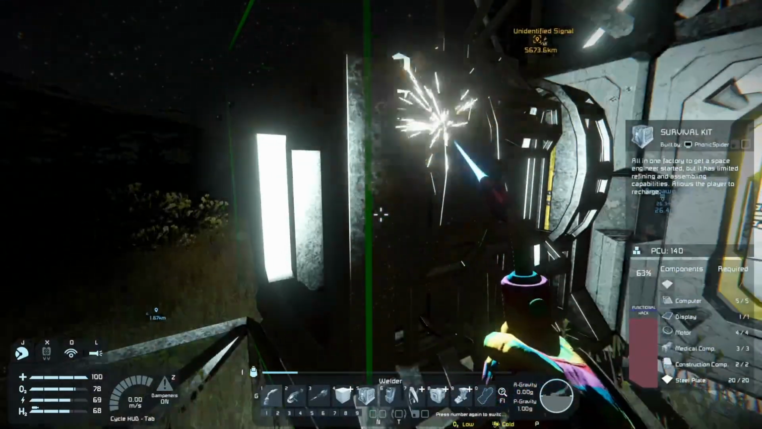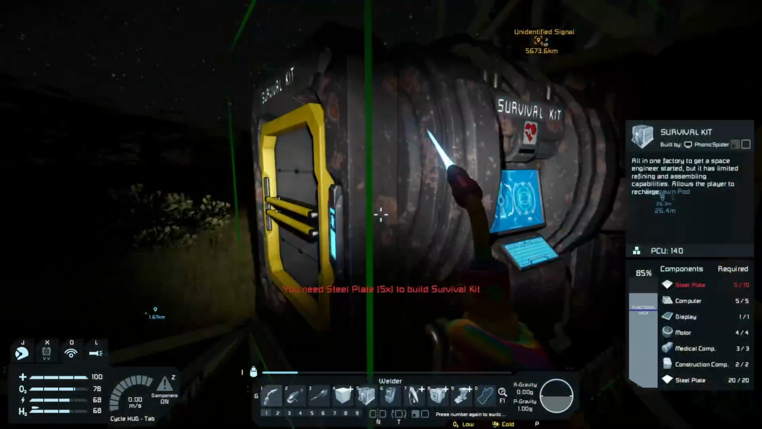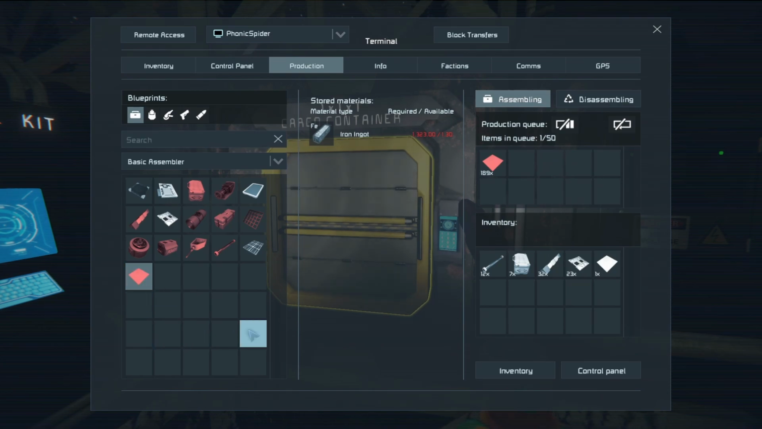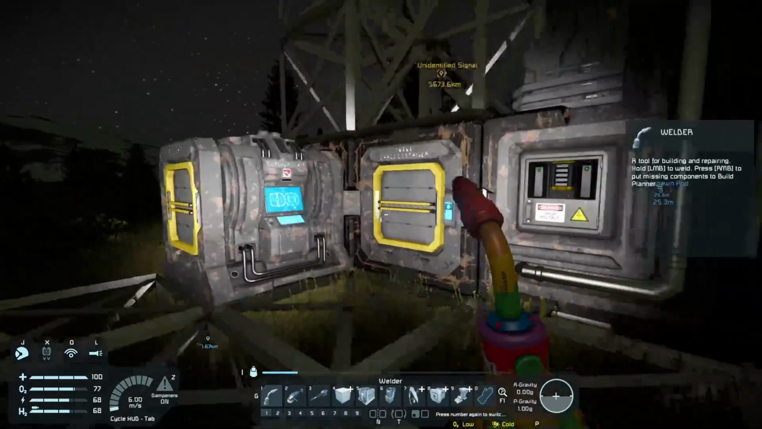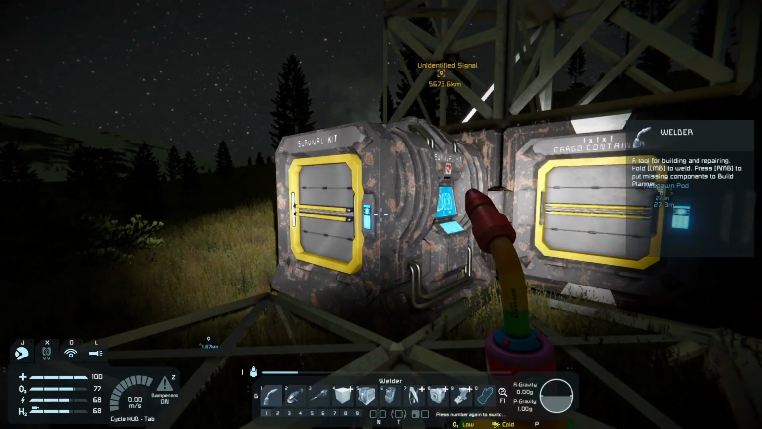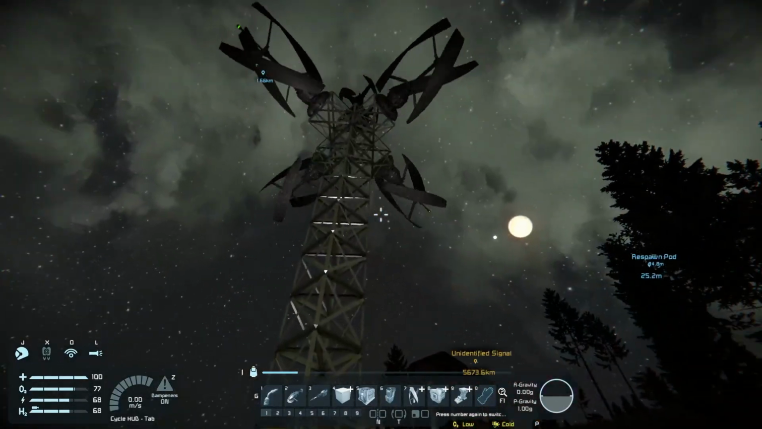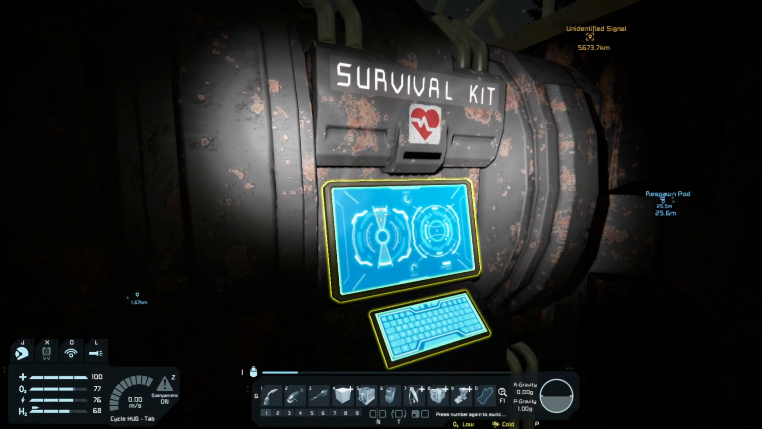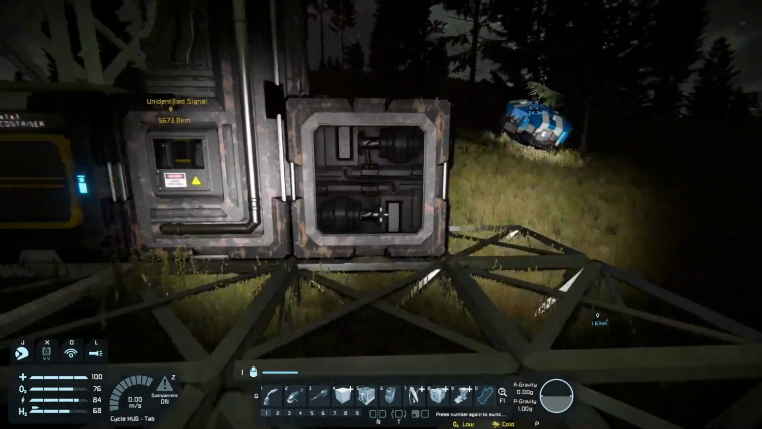Cool. I at least have a functional survival kit. It has like no armor to it, but that's fine. I just need 5 more. Oh, you just don't have any stone. Okay, whatever. We'll figure that out later. But we have power generation. We have our survival kit for respawn and energy, which is nice. We have some basic production.